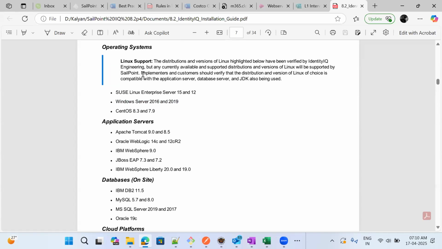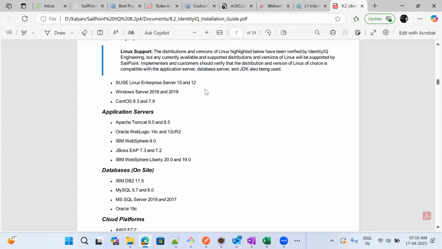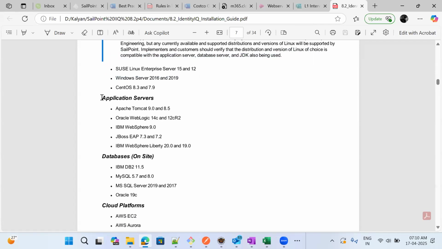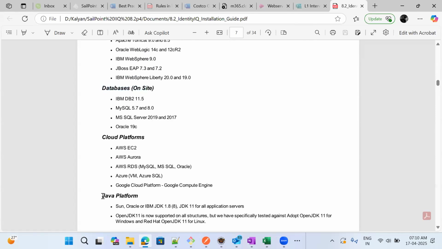Again, they're saying that implementation customers should verify that the distribution and version of Linux of their choice is compatible with the application server. This is something important. It must be compatible with the application server, database server, and JDK also. So whenever you are selecting any operating system, you have to make sure that it is compatible with the versions mentioned for application servers, database, and also the Java platform that we are going to use.